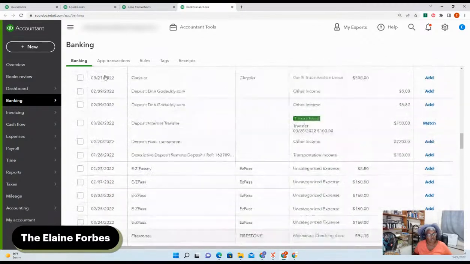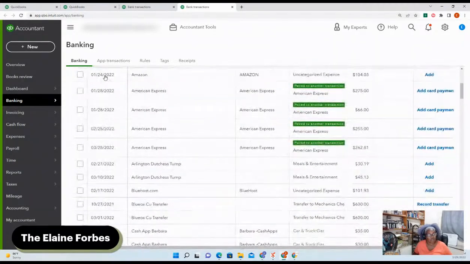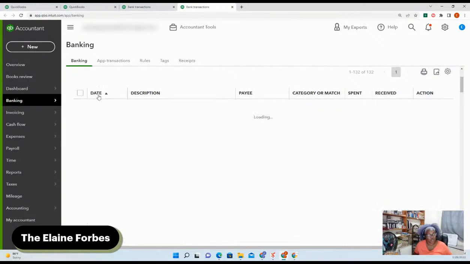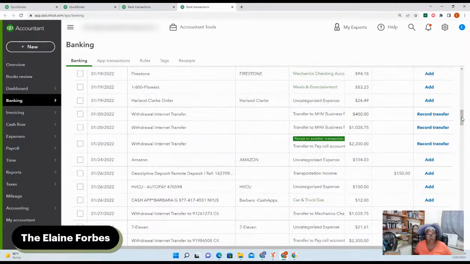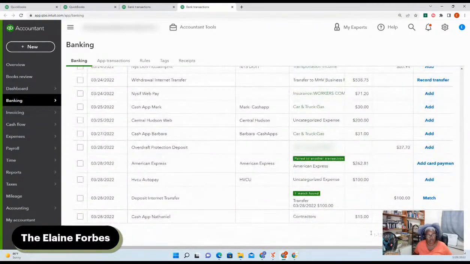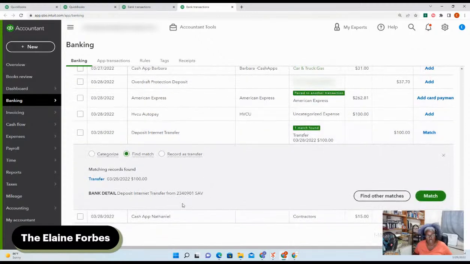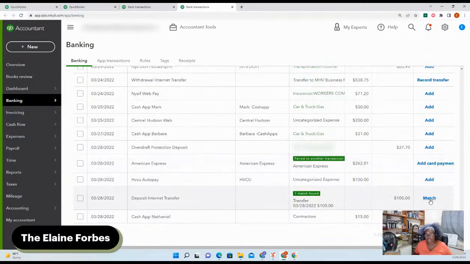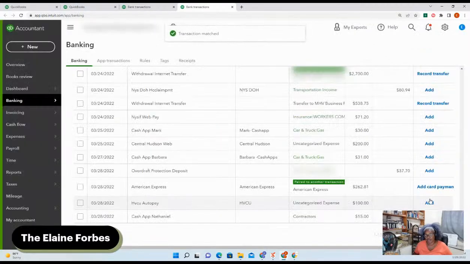Okay, so let's do this. Let's put this by date, because we know what date we're looking for. And we know that we're looking for this transaction right here. See, it says match found, the $2,800, and we know that that's a match. And if we want to be sure, we check it. It was coming from the savings, because we had that savings account open, and we do a match.